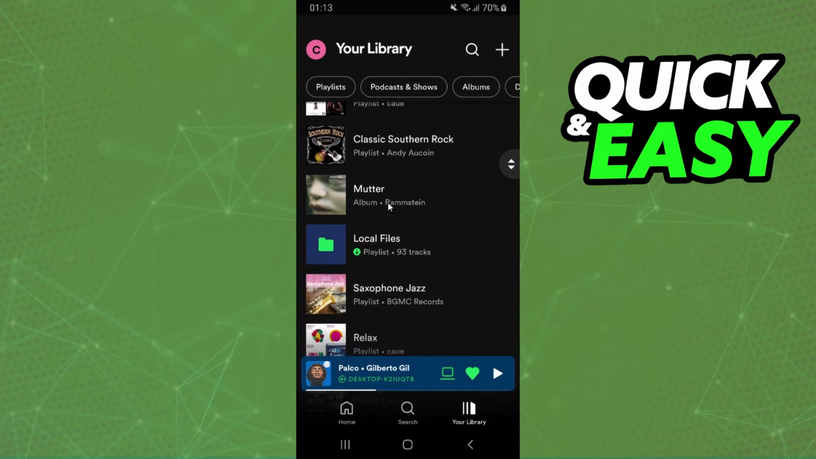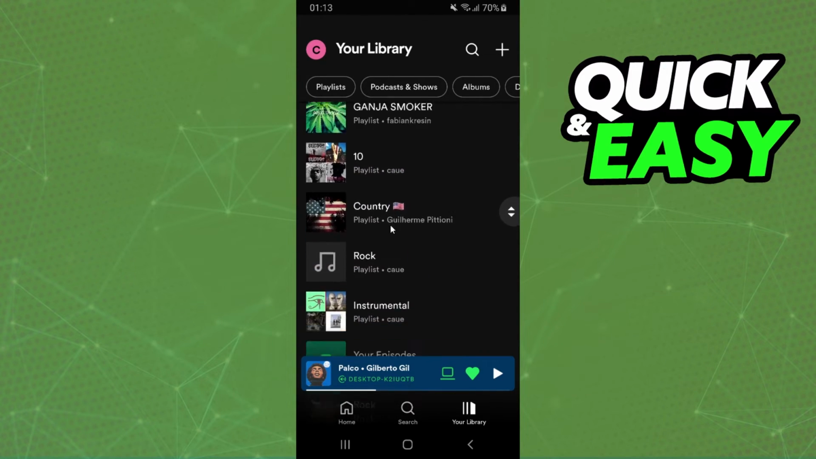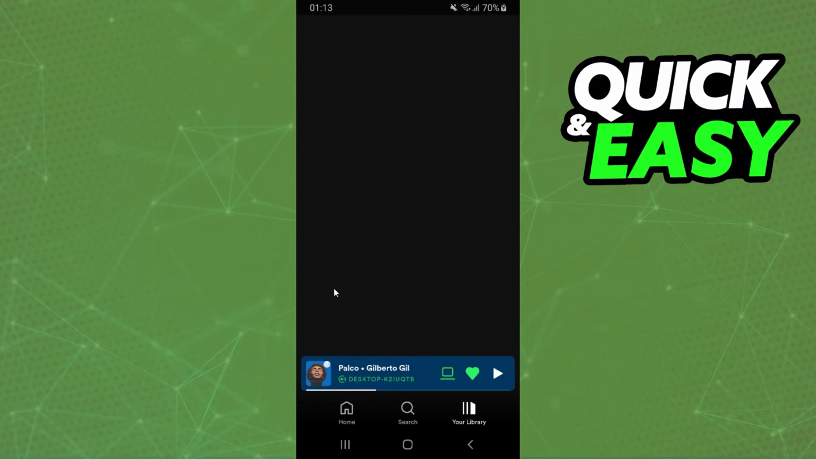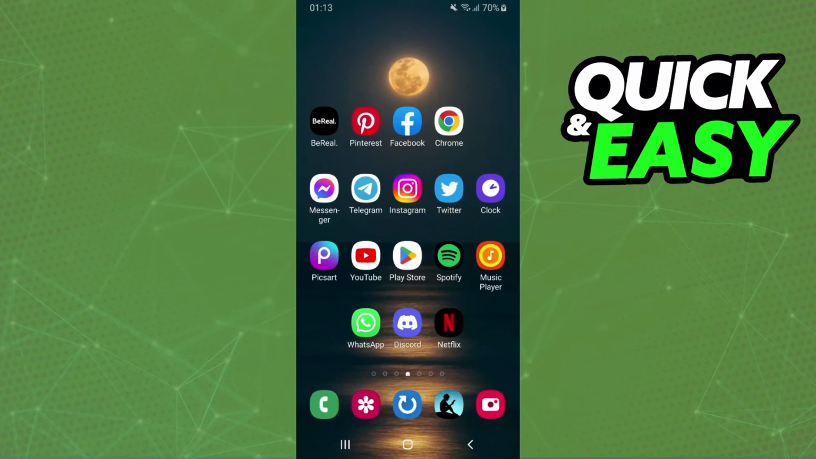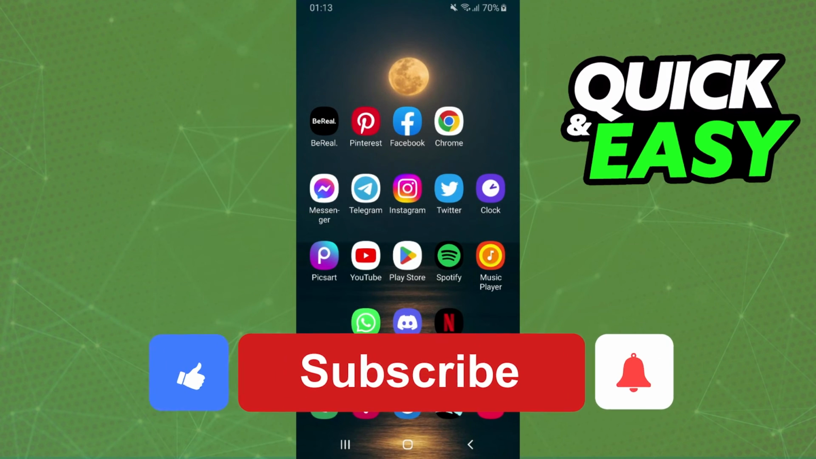Now, if we come to the playlist that we added the music to, you can see that the music is here, okay? I hope I helped you on how to copy liked songs to a playlist on Spotify.